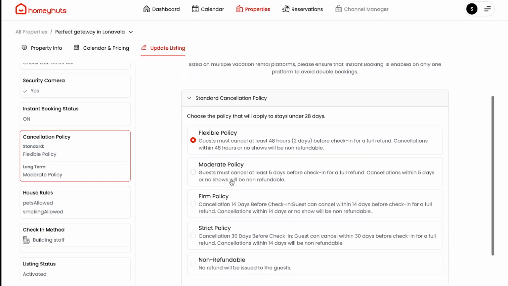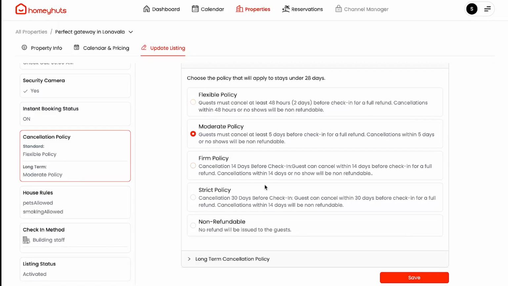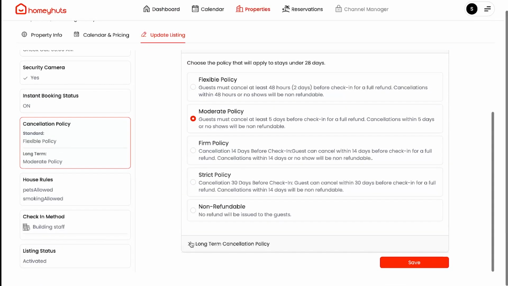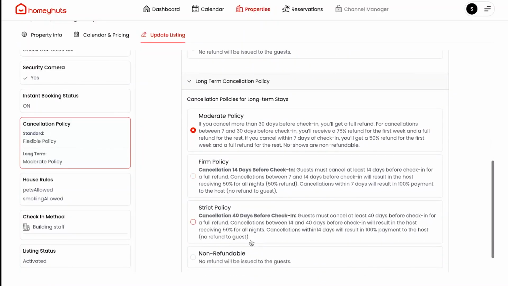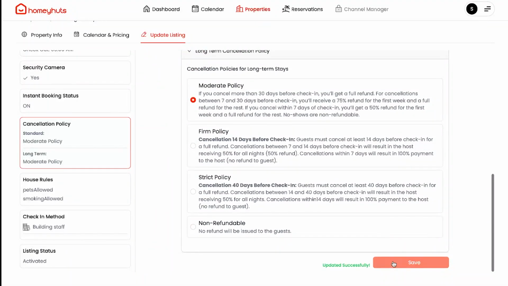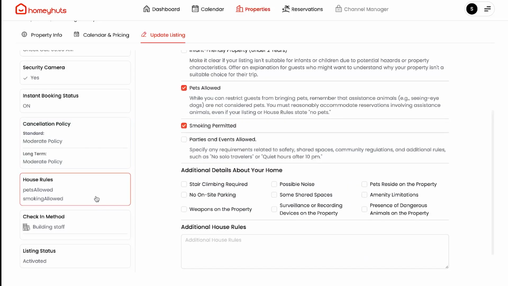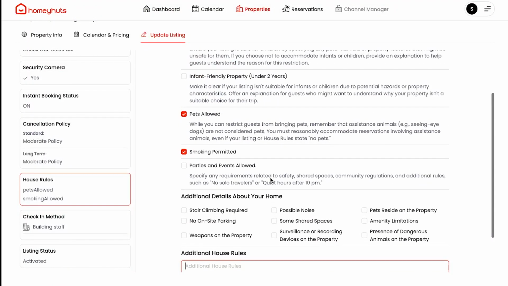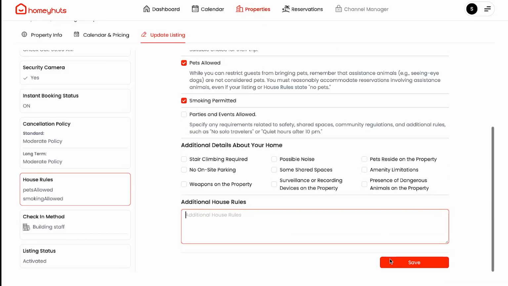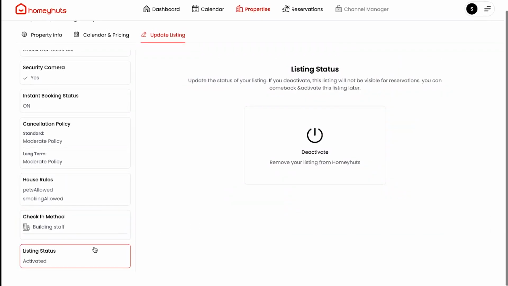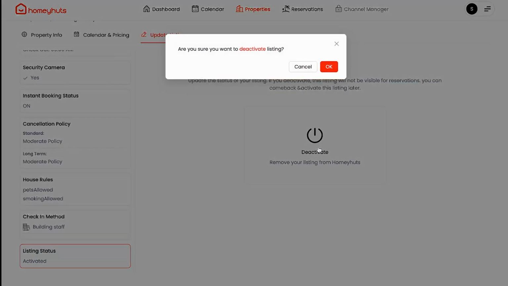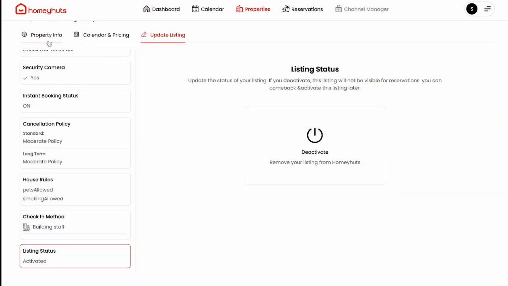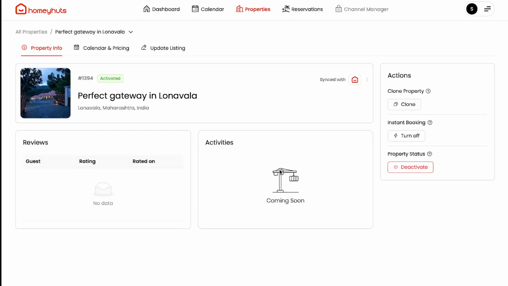So here you can do all the changes if there are any. You can change the cancellation policy if you want to keep it moderate, and the long term policies also, and click on save. Next, you can update the house rules. If you want to enter any specific rule, you can enter it in this text box and click on save. Listing status: here if you want to deactivate the property, you can just select the option. It is the same as we saw here.